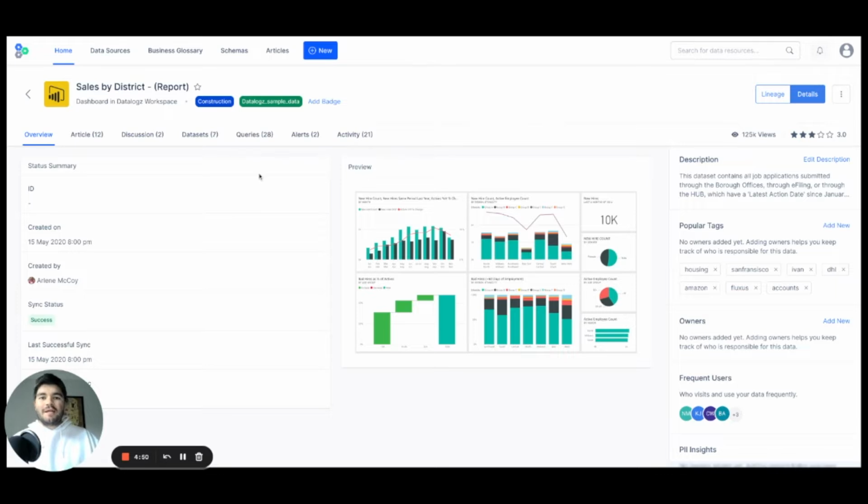So you can see we're looking at this dashboard called the Sales by District dashboard. We're currently in the Overview tab, and on the left-hand side you're able to see a general overview of who created this dashboard and when it was last synced, which is very helpful information to make sure you're using the latest data, as well as the preview panel. The preview gives you a look at the dashboard, so you already know what sort of information might be available in it.